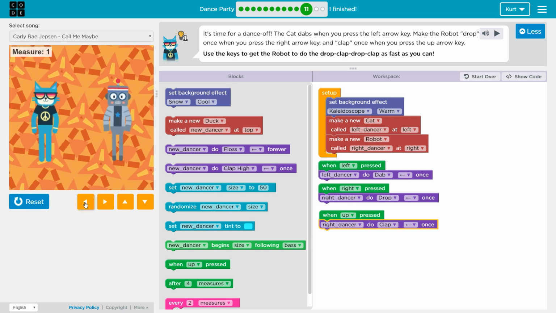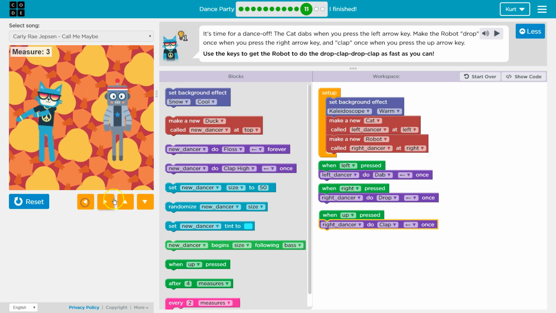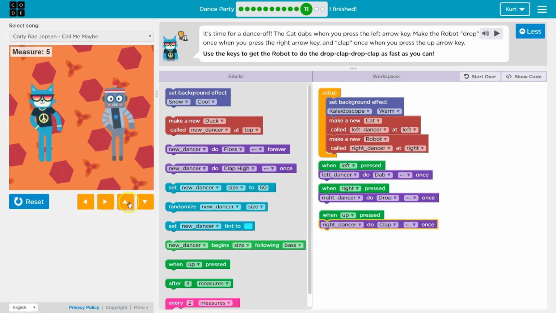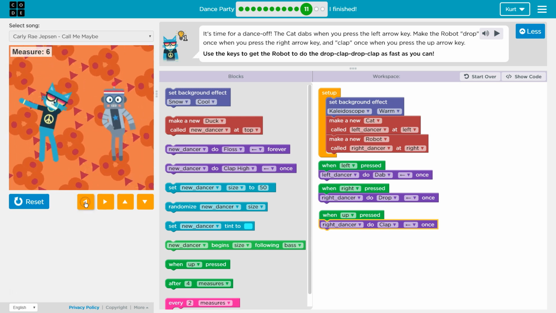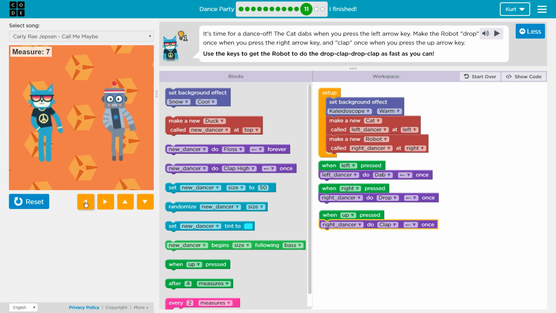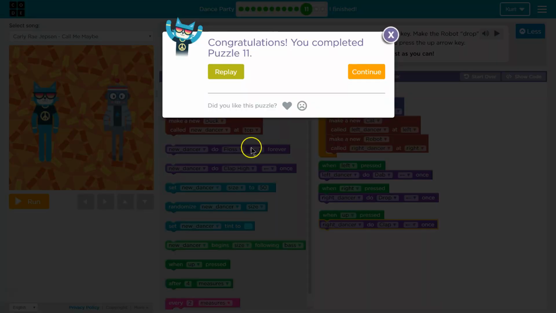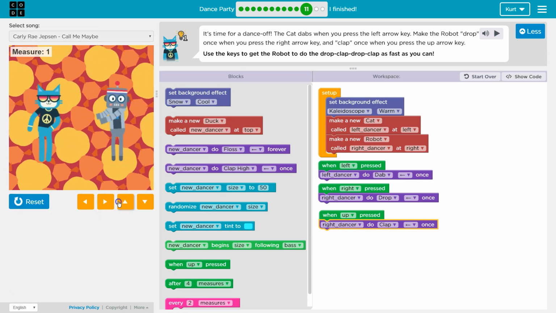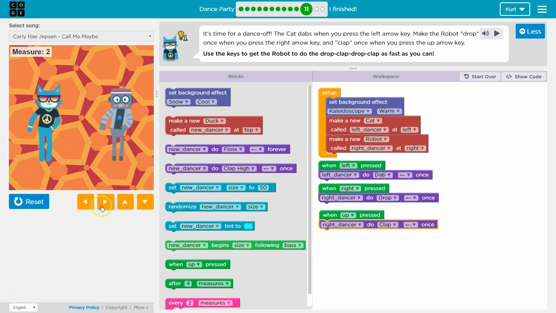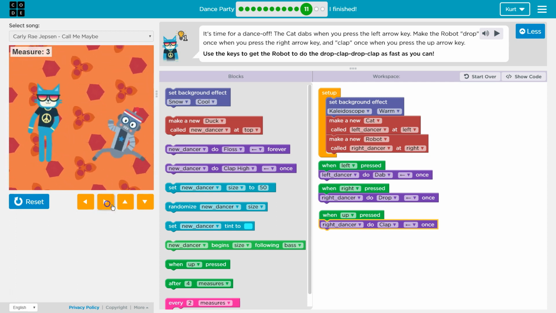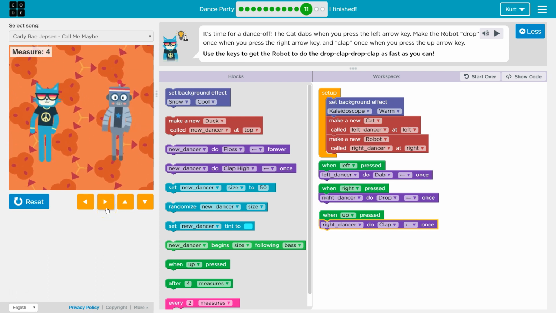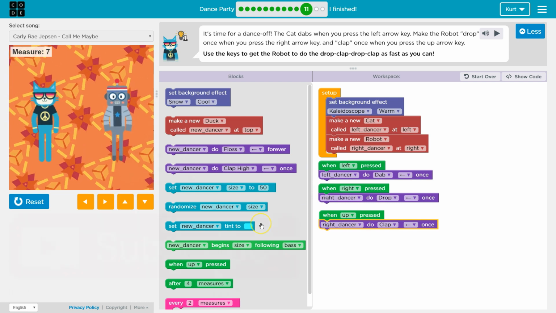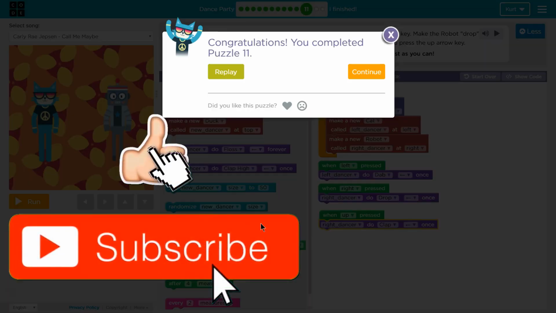So I need drop, clap, drop, clap. Where's the drop? I'm hitting left. Drop, clap, drop. Oh, boys. I knew I'd mess it up. So let's do drop, clap. And again, that's the code that worked for me. Awesome. We're gonna keep going on this.